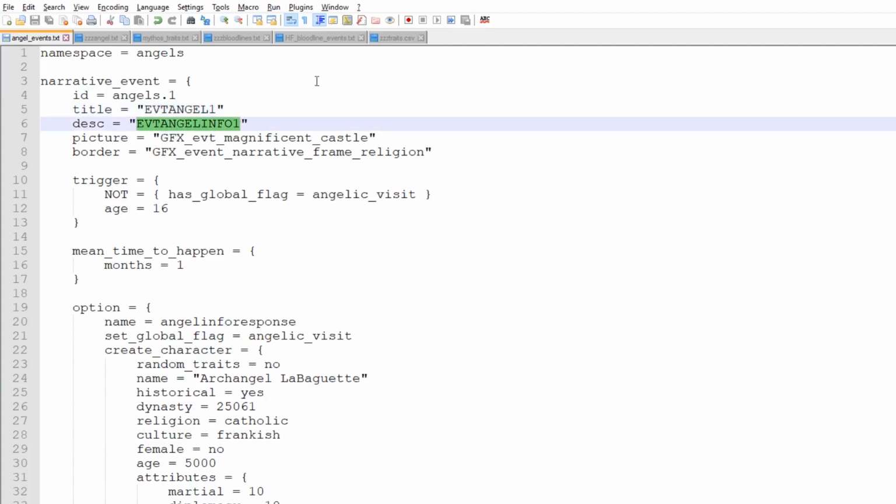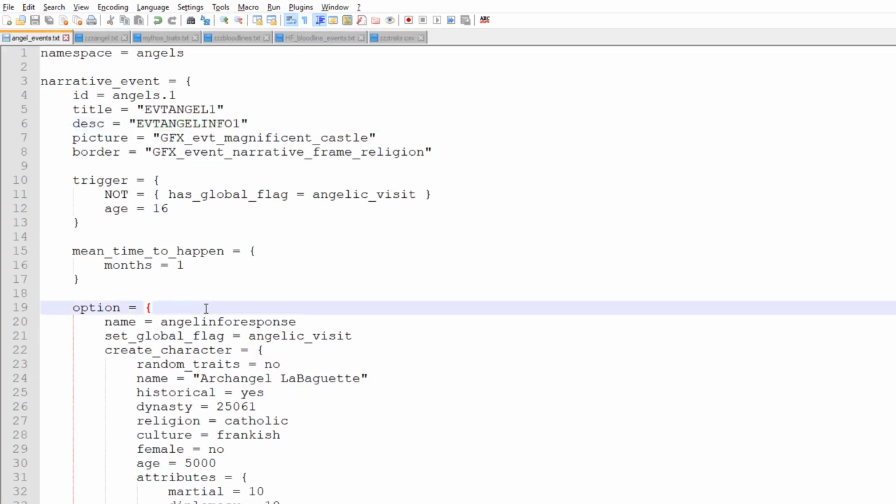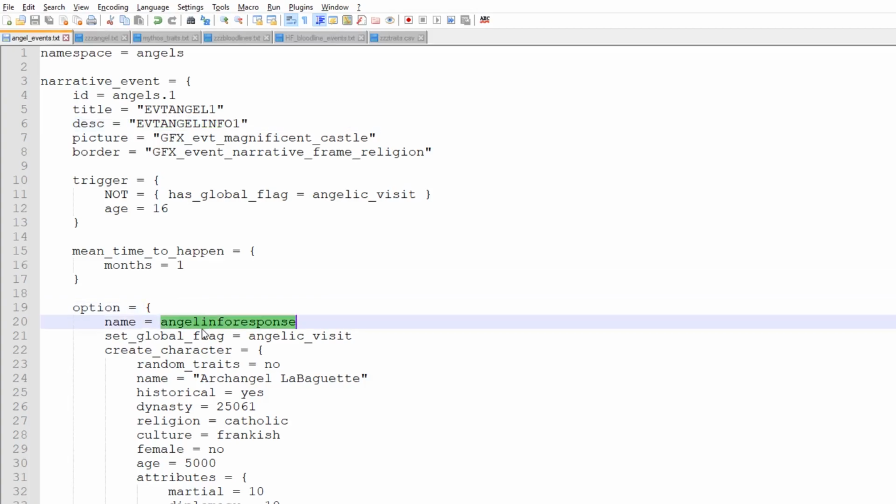Description, event angel info.1, which is over here. So after many devastating setbacks, blah, blah, blah. Finally, there you go. Then you've got your Dagoth wave reference there. What a grand intoxicating instance for the response. Response is what you say to the event when it happens. So this is the option that you would physically click on. So you might get a choice between, say, debasing the mints or going for the prestige instead, which is what no one ever does, let's be honest here.